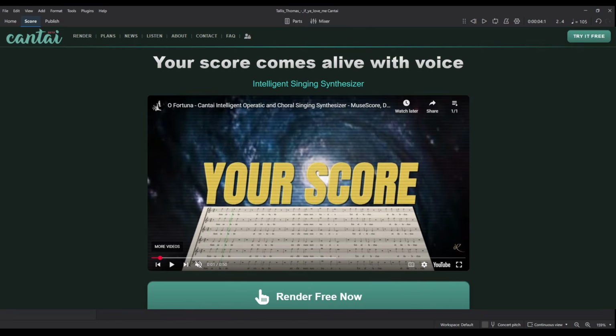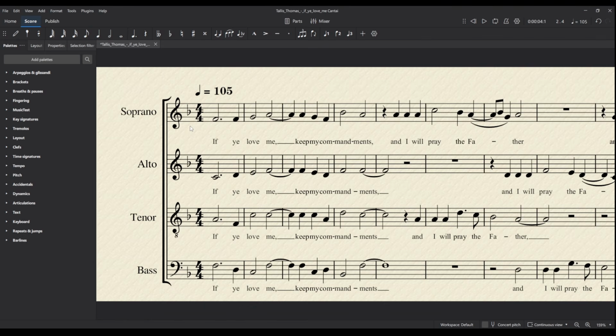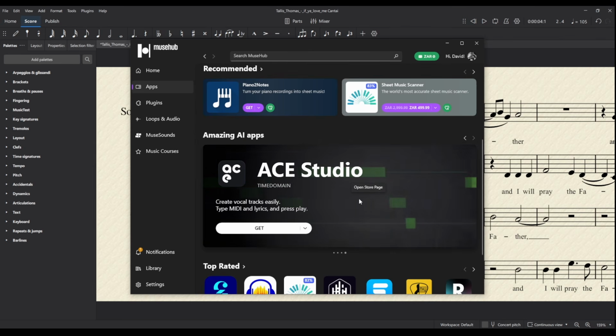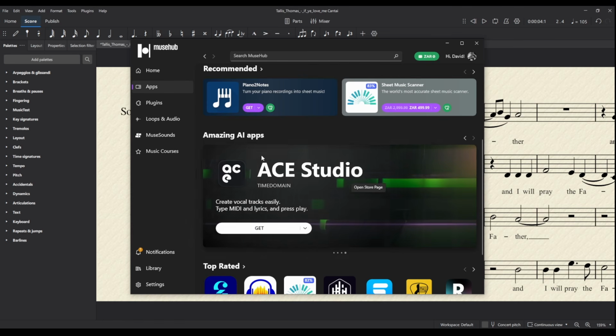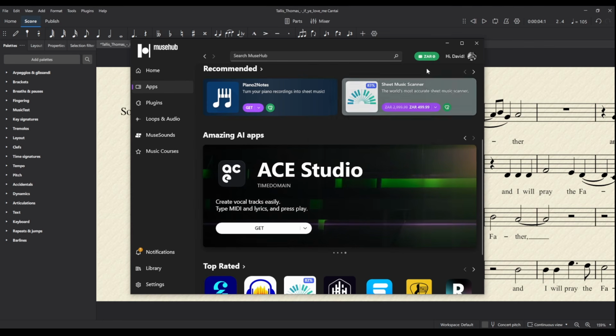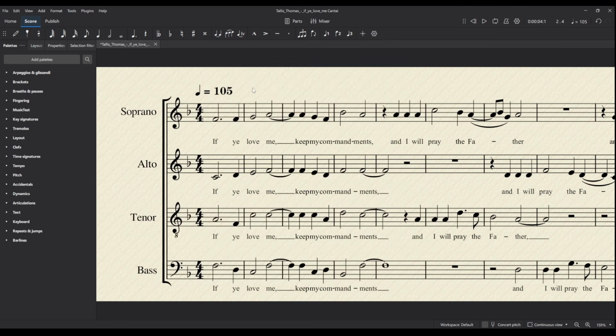And this is Cantai. So it is an AI vocal renderer, essentially. Some of you may remember that a little while ago I reviewed a studio which Muse has partnered with. It's in the Muse Hub, and we said that the pricing was a bit pricey. One of the other things is that it can only work with audio that you have exported, or with music XML that you've exported out of MuseScore and then into a studio. So it doesn't work with you in MuseScore. You have to export it out of MuseScore. And that's one of the great things about Cantai so far, is that it promises to work within MuseScore.